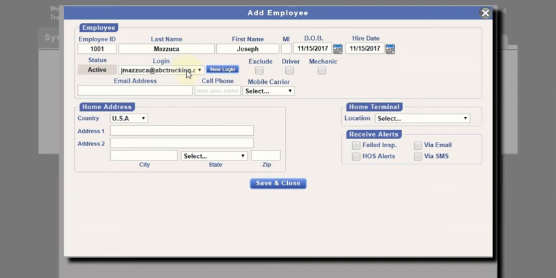Now that you have added the login account, you can see that the login account is filled in for you when you return to the employee add form. If the employee is an admin or internal employee, you do not need to check any of these options. Home address is optional, but you can enter an address for record-keeping purposes if necessary.